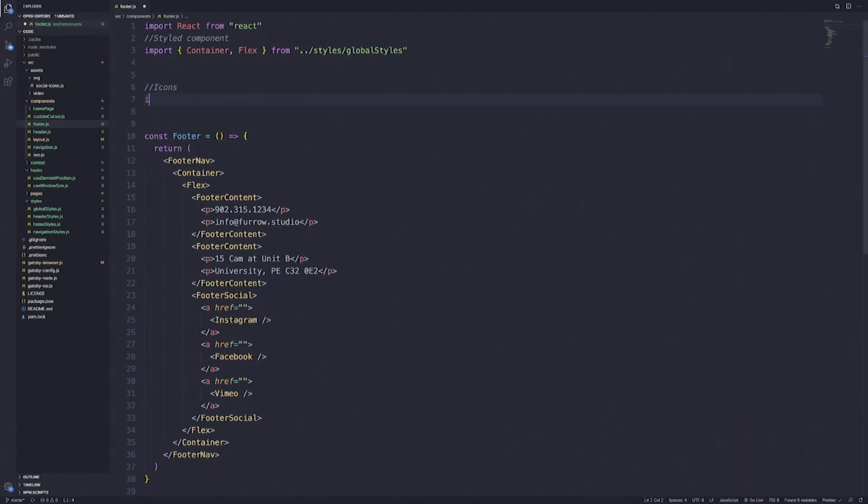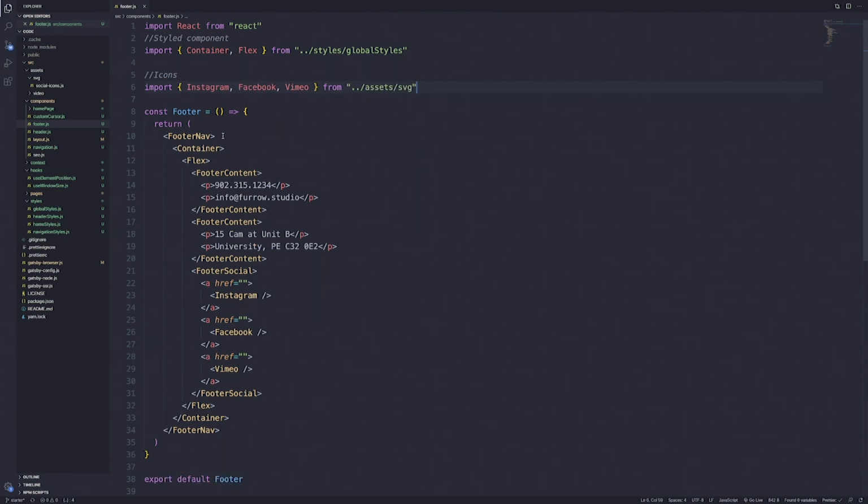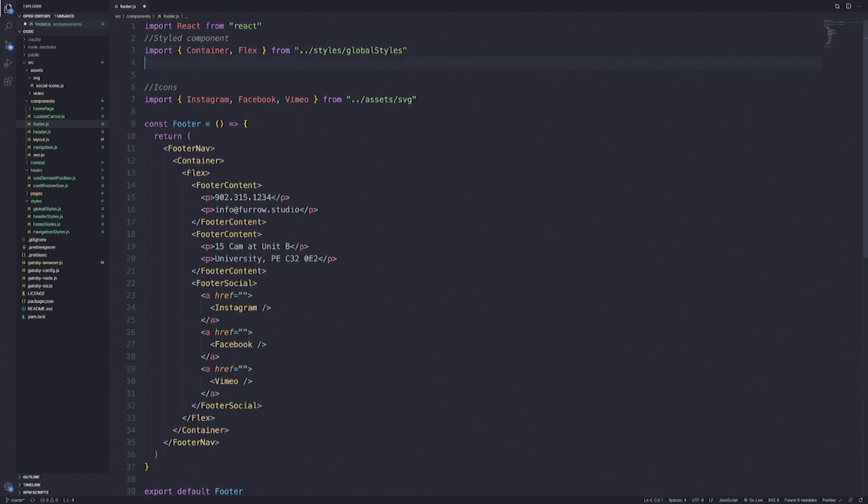Let's do that. We could say import and then list out the following social medias: Instagram, Facebook, and Vimeo. And these are coming from the assets folder, specifically SVGs. Now we're still going to get errors because we haven't built out the footer components. So let me import these and then we'll build them out. So we can say import.